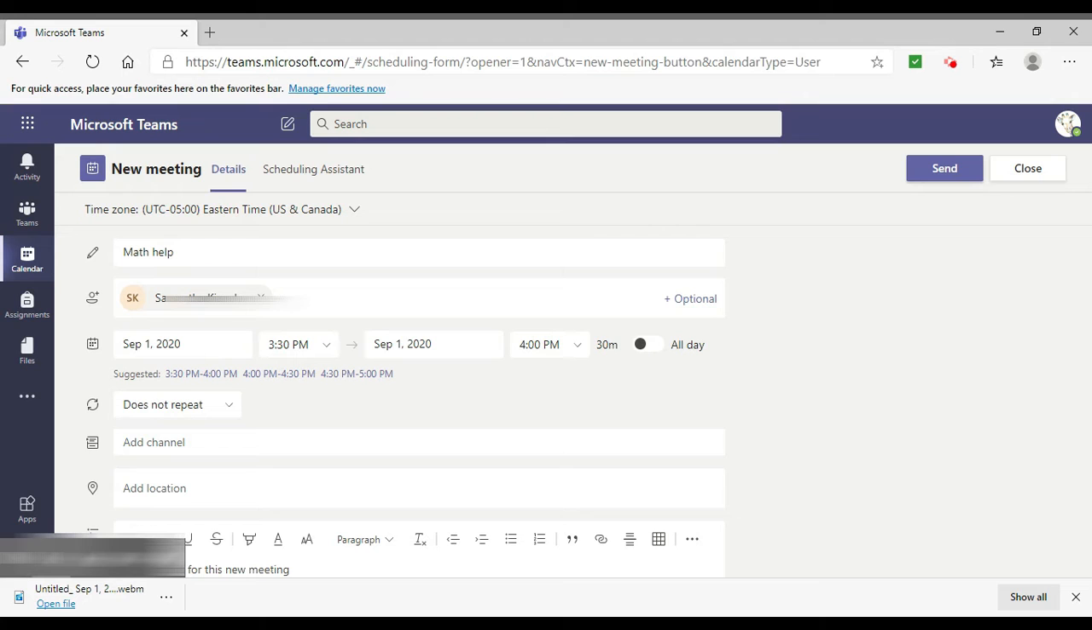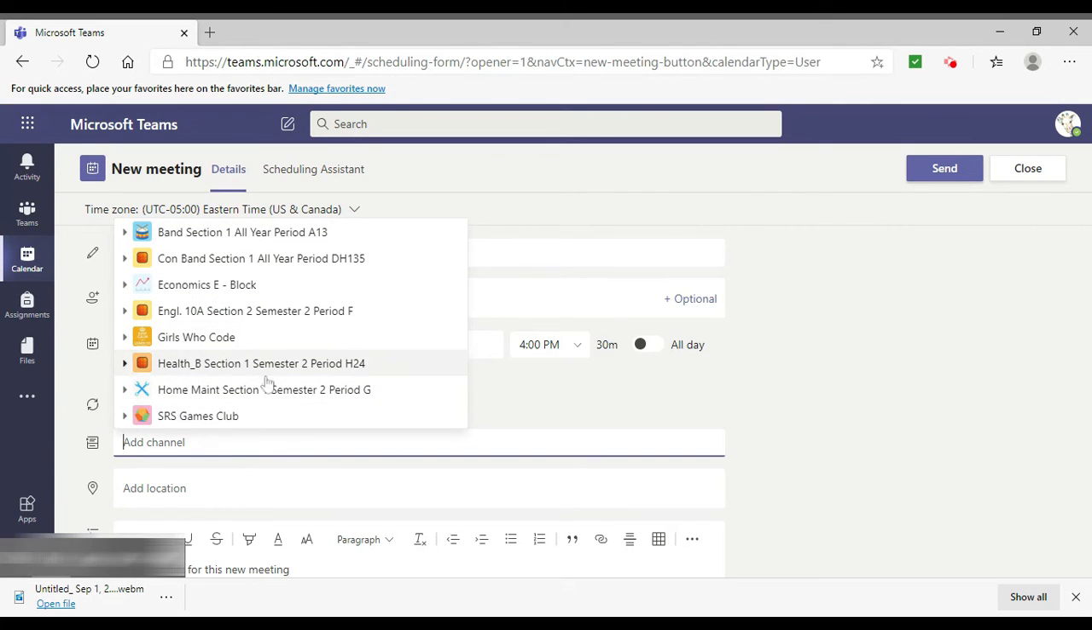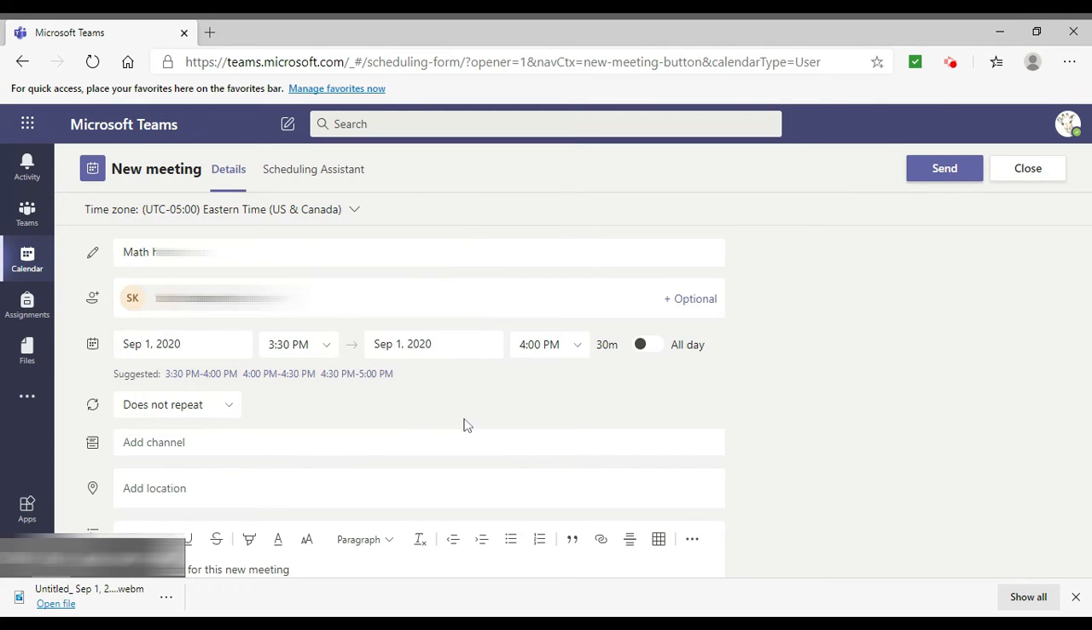You can add a channel. So adding a channel is pretty much just adding a class, usually that's more the teachers' area where they would put that in. So for you, it's for just creating a basic meeting for yourself. It would just be anybody you want to attend the meeting. And then location, you don't have to worry about, just say where it's located or like what it's based off of. And then down here, you can type in details.